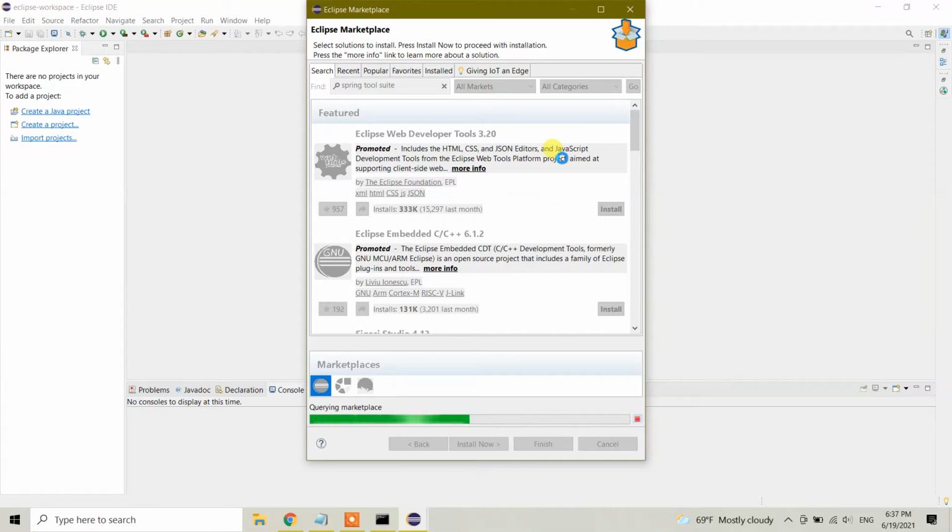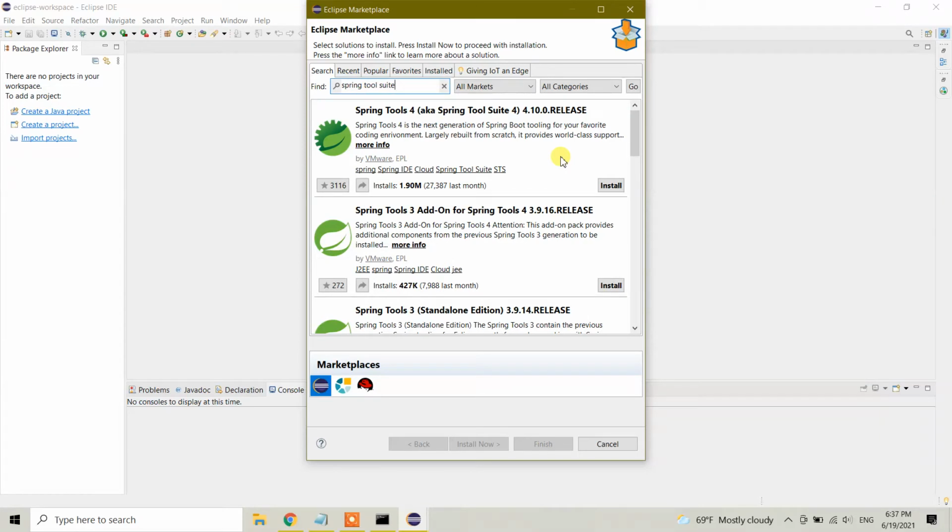We need to wait here a little bit, and Eclipse is searching for the Spring Tool Suite in its marketplace, and after some time it will show you the results. So here we have the latest version, Spring Tools 4, aka Spring Tool Suite 4, 4.10.0 release. If you read here, Spring Tools 4 is the next generation of Spring Boot tooling for your favorite coding environment, largely rebuilt from scratch, and it has all the information here.